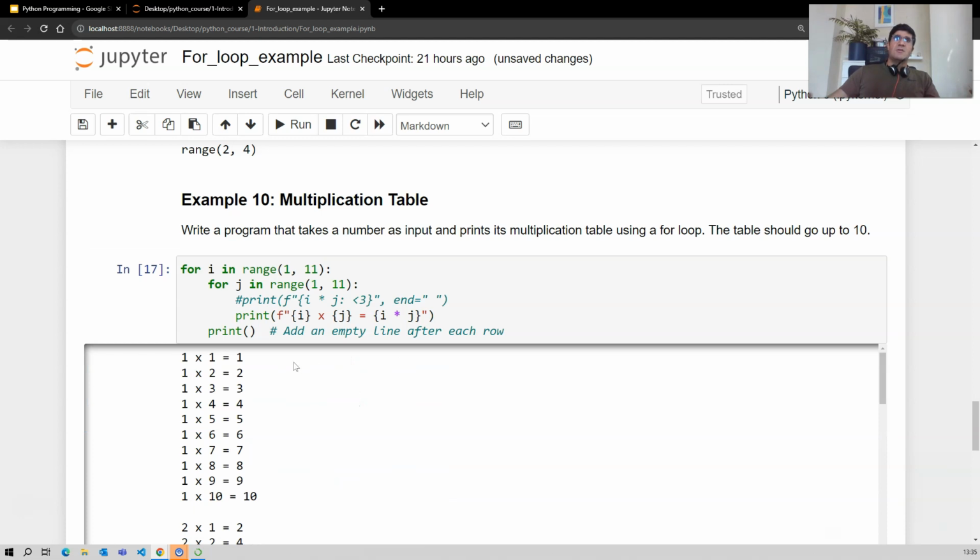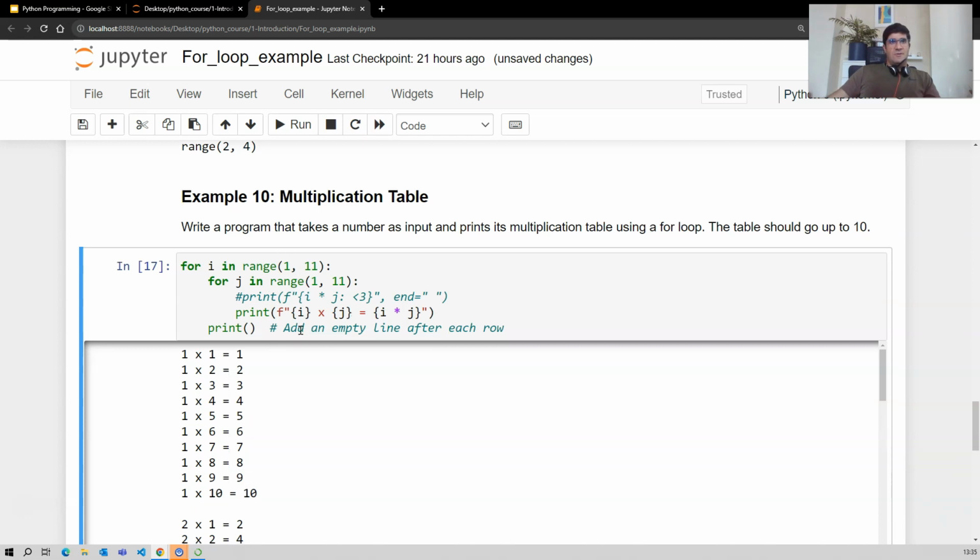If you look at that, the first time i is 1 and j will be 1. So the multiplication of i and j will be 1. Then j will increase and it will be 2, and i will stay at 1. So as you can see, for each item in the outer loop, we go through all the items in the inner loop and calculate. This is a key concept that you need to know about nested loops.